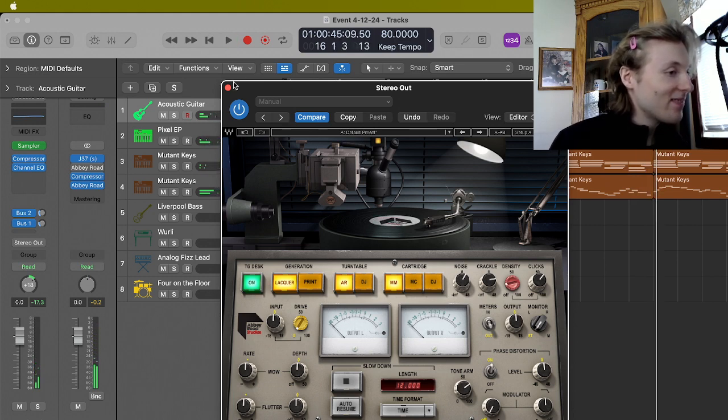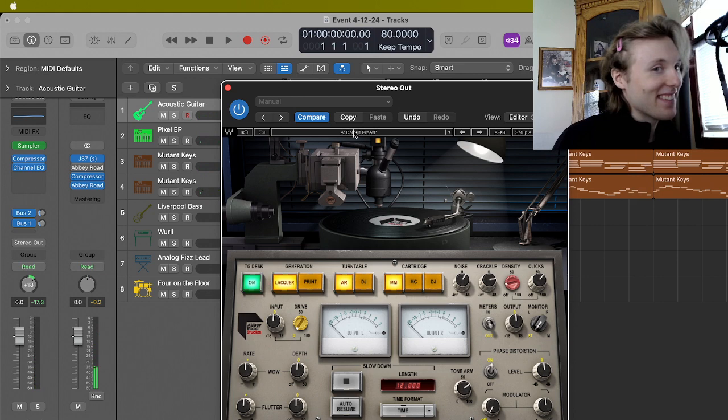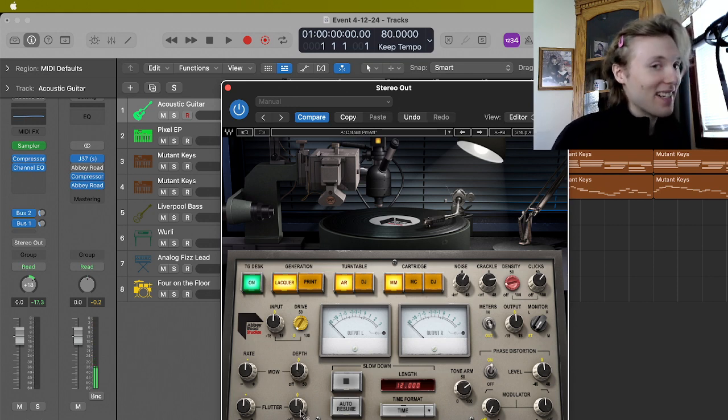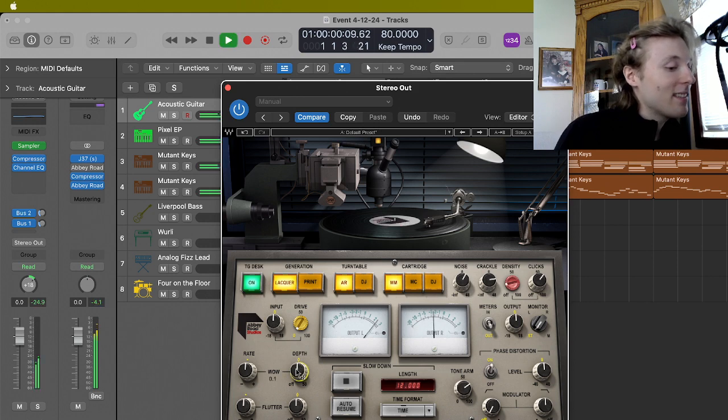I think that adds a nice vintage layer to the piece. We could get a little fun and play around with the wow and the flutter. Those are always fun to play with. I don't think that we're gonna keep any of them though, but let's see what it sounds like. Maybe it'll sound good.